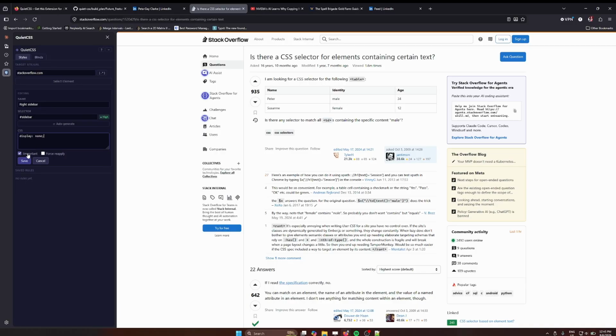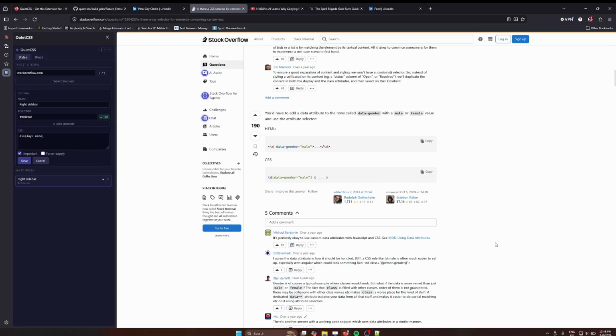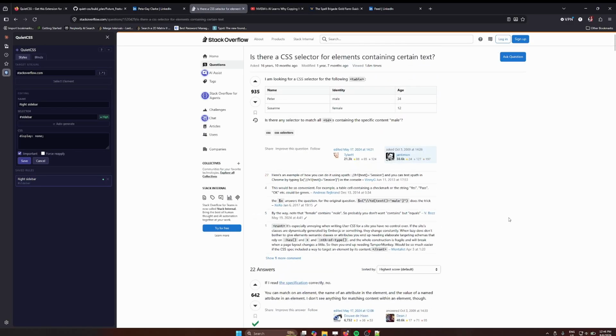Important makes it so that the element is more likely to be actually removed because we're making our style change be considered important. And then force reapply makes it so that if this particular element on the web page is continually being deleted and then reinserted onto the web page, then our style will be reapplied once the element exists once again. There we go. I hit save, and now you can see that that element on the web page is no longer existing.